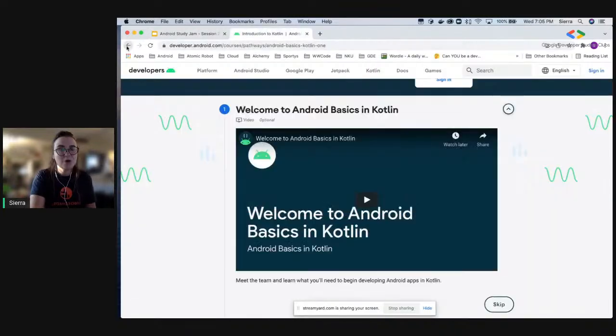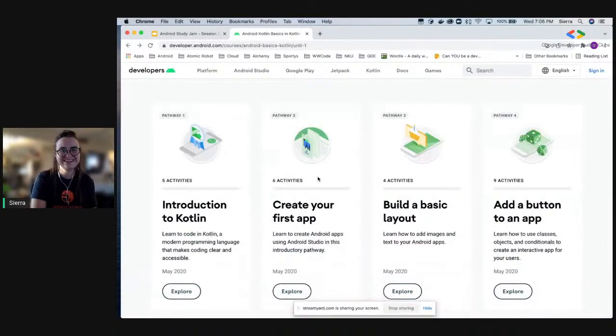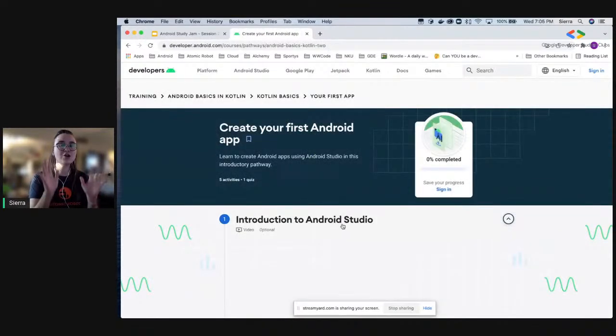I did click the wrong one. Sorry. Let me go back. We're going to Pathway 2, like I just said. Sorry about that. Creating our first app.